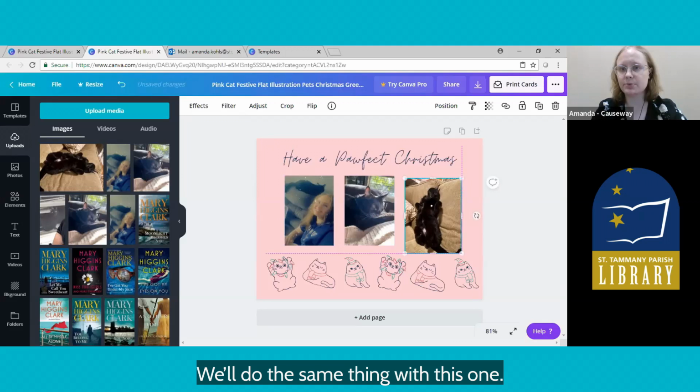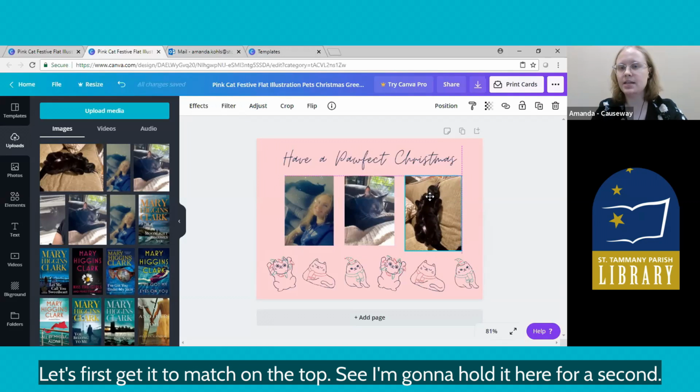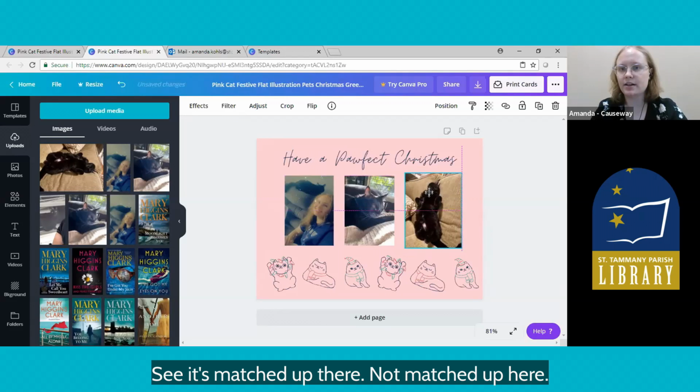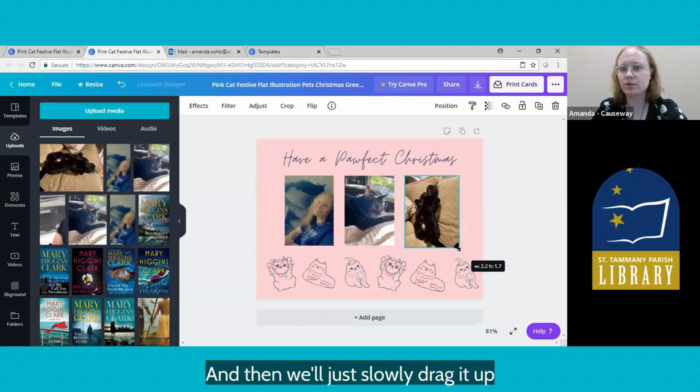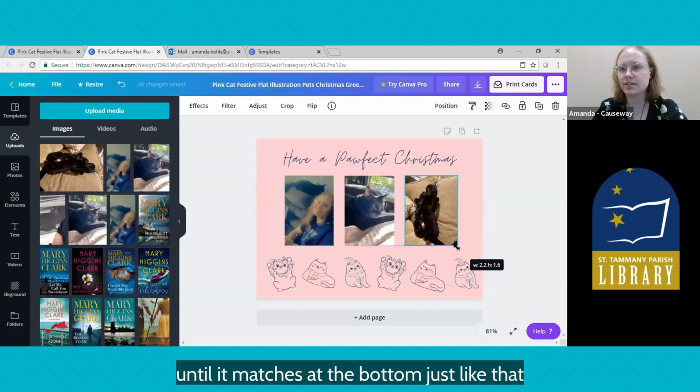We'll do the same thing with this one. Let's first get it to match on the top. I'm going to hold it here for a second. See, it's matched up there, not matched up here. See that pink dotted line will match it up with that top photo for us. And then we'll just slowly drag it up until it matches at the bottom, just like that.